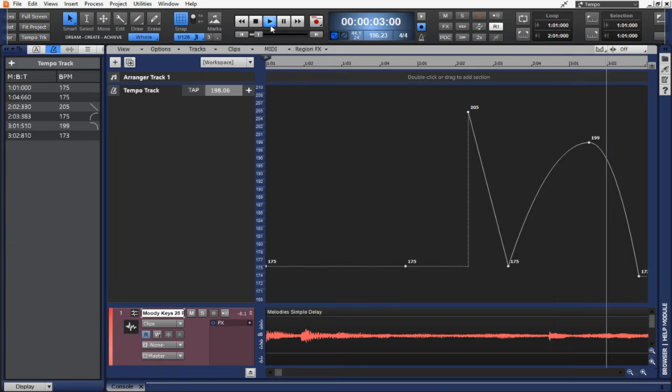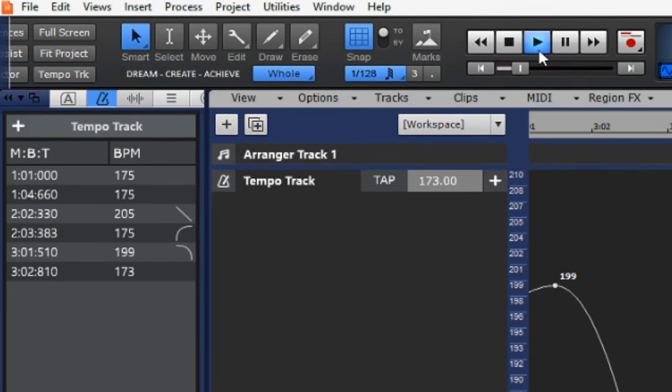Now, let's talk a little bit about the tempo inspector. The tempo inspector shows a list of all tempo changes defined in the project's tempo map and allows you to edit each tempo change, BPM, time position, and even curve type.